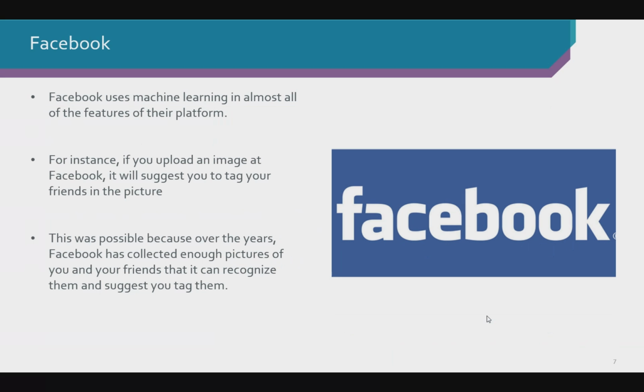The other benefit of this approach is if somebody unknown uploads your picture on some other ID or some other Facebook page, you will get an alert that somebody has posted this picture. So it's also a privacy or security feature that Facebook has.